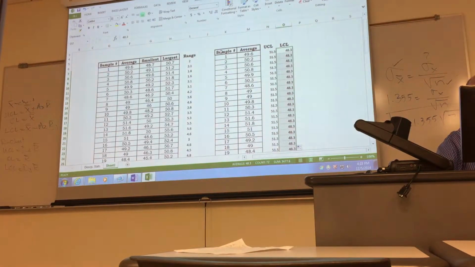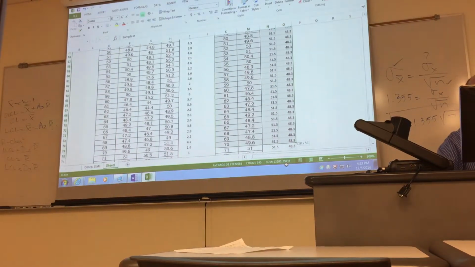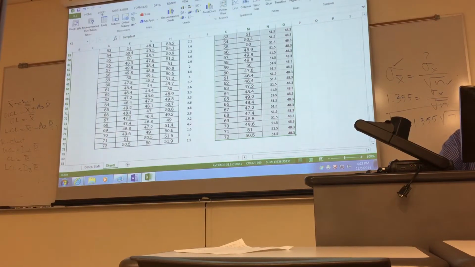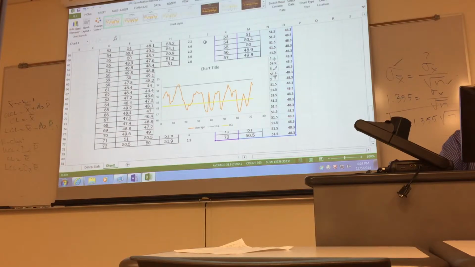But after that, just highlight the columns and draw a line chart again. So insert the line chart. There you go. That's your X chart. So just go in there and type X bar chart. Okay. Got it?